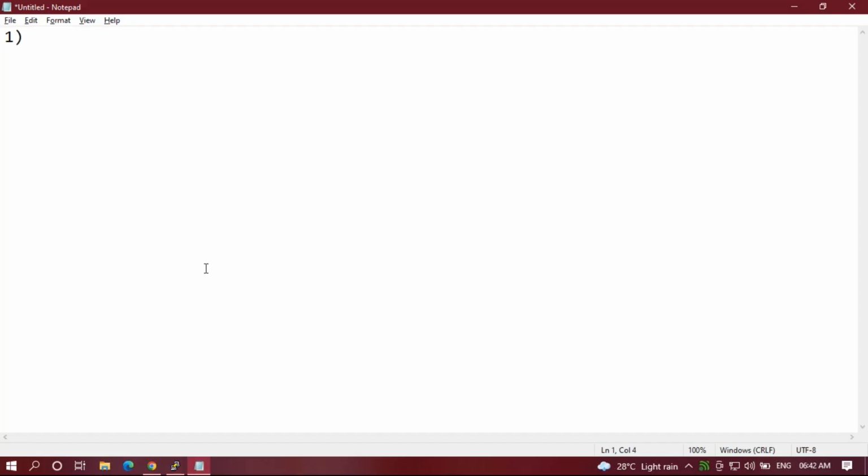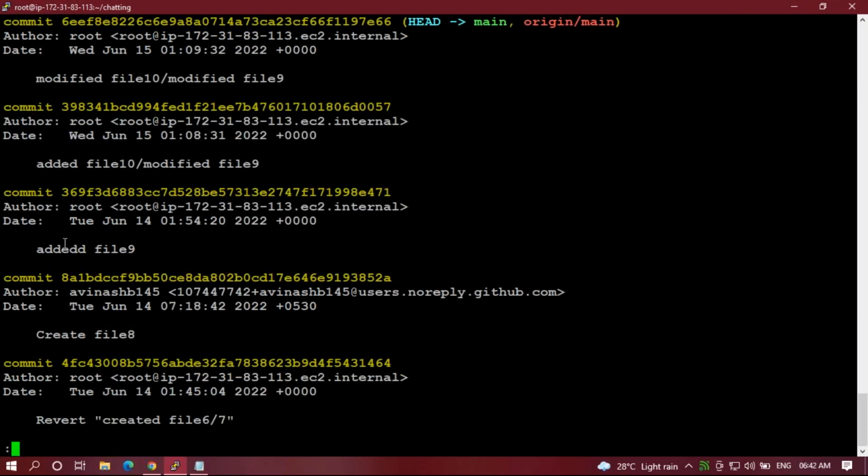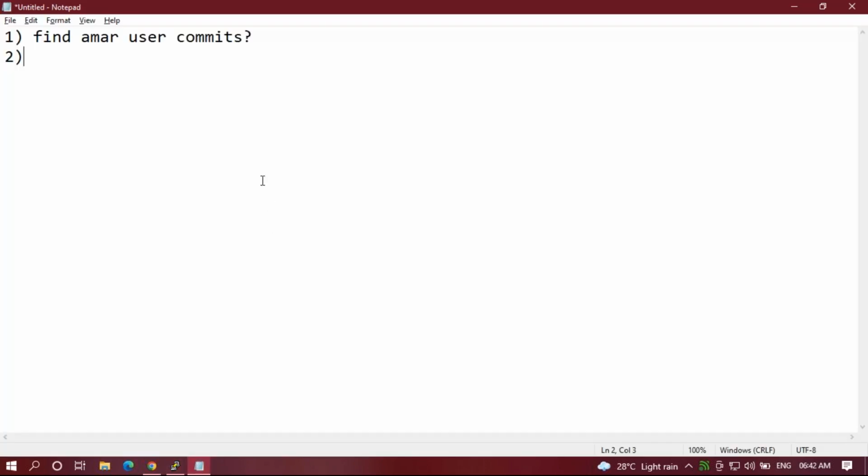Here the requirement is to find Amar user commits. Only Amar user commits. Basically, it will show you the author information, who is doing the commit, like this. So I need only Amar user commits. How many commits did Amar do? Find June 1st commits.